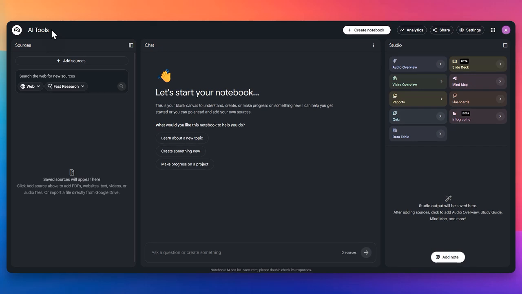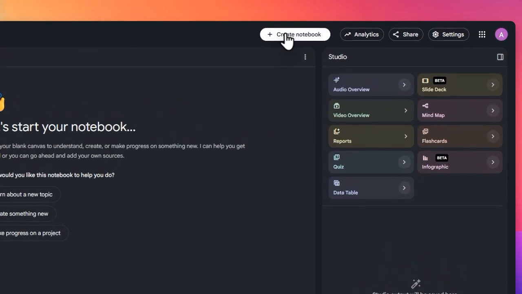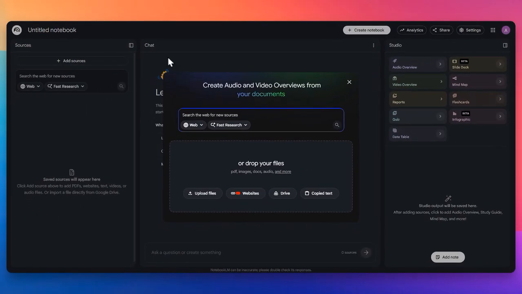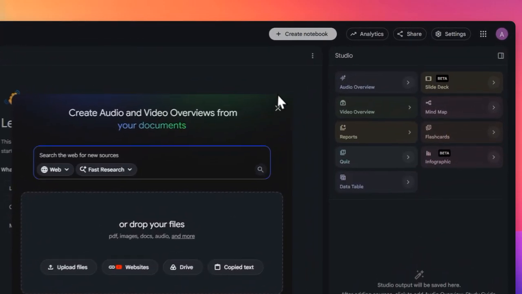Next, open your new notebook and start adding sources. NotebookLM allows you to upload PDFs, Google Docs, website links, and even pasted text. These sources form the knowledge base of your research notebook.